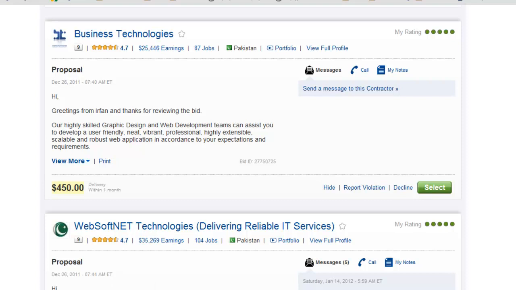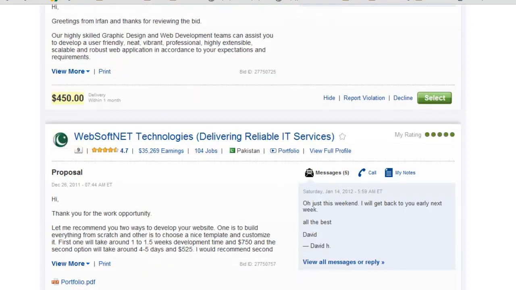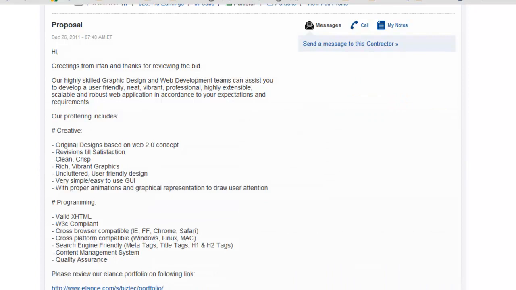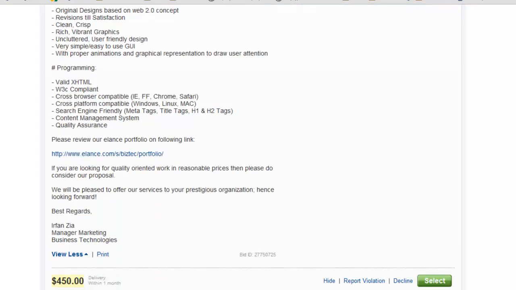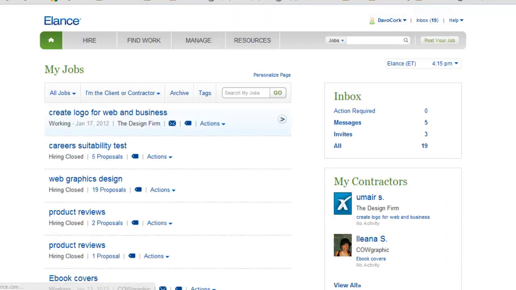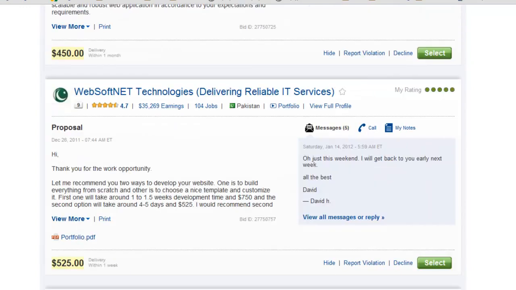So then you've got to choose between them, and the other thing that you'll want to do is have a look at actually what they're saying in their proposal. So for example, the first one had a relatively good one, but it was kind of a little bit standard. It wasn't a lot that seemed relevant to what I was trying to do in the website I was trying to set up.